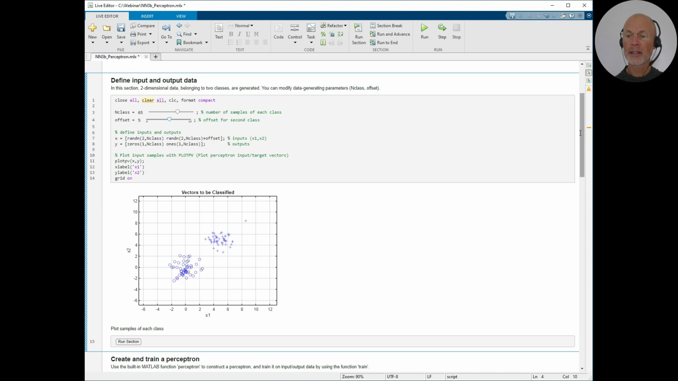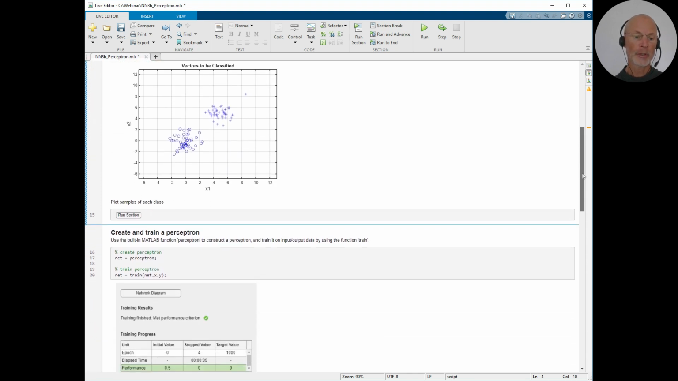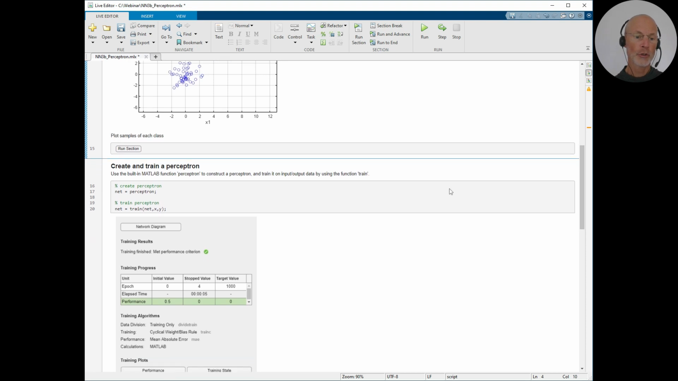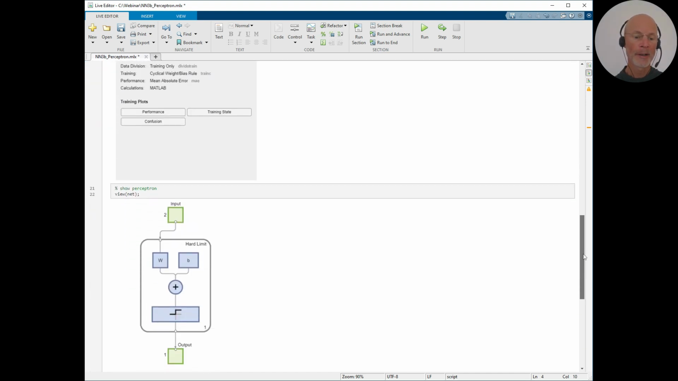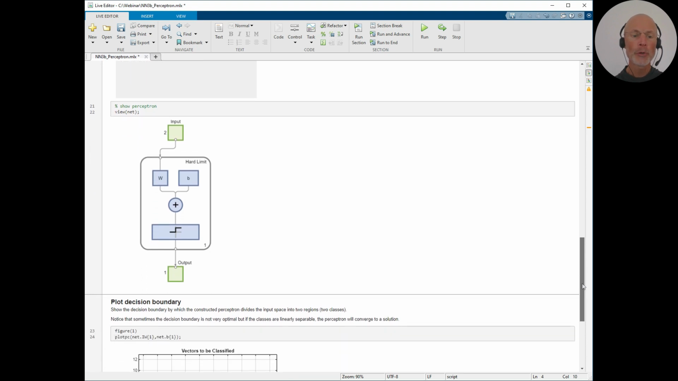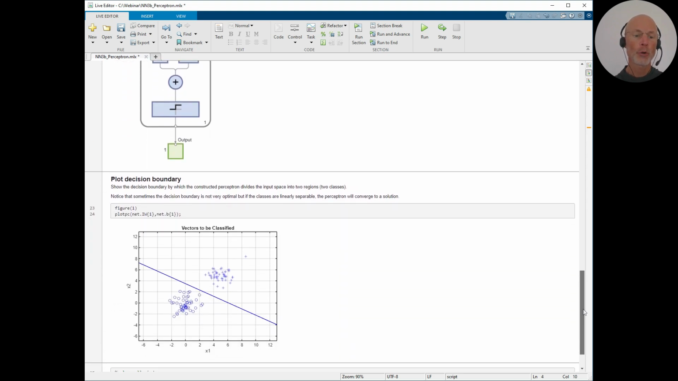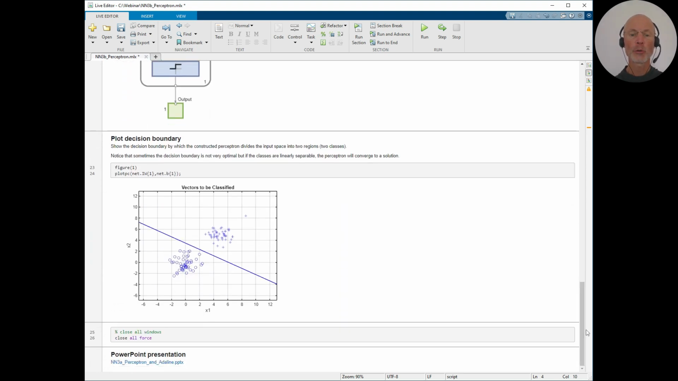And with this data, we can train the perceptron. First, we create the perceptron with a perceptron command, as shown here, and then we can train it by train command. Then we can also visualize the architecture of the trained perceptron, and finally we use this trained perceptron to draw the decision boundary between the two classes of data, and we can see that our perceptron successfully solved this classification task.